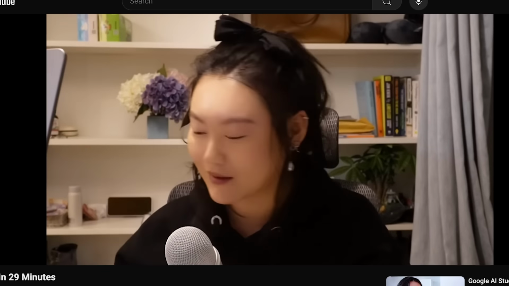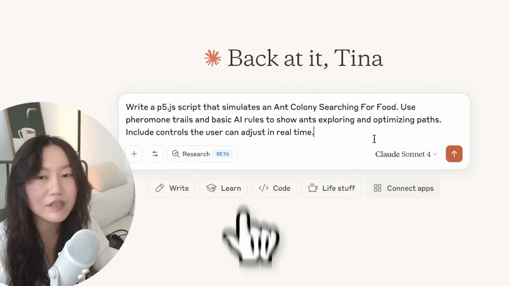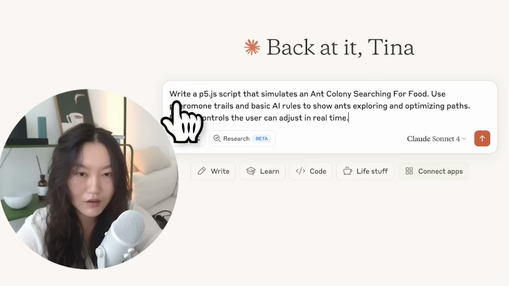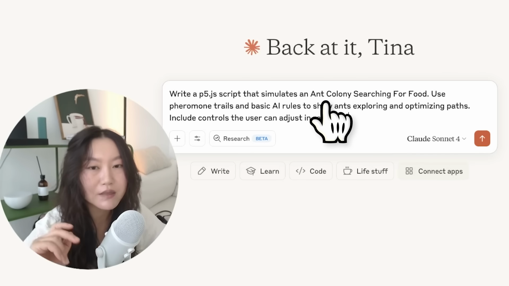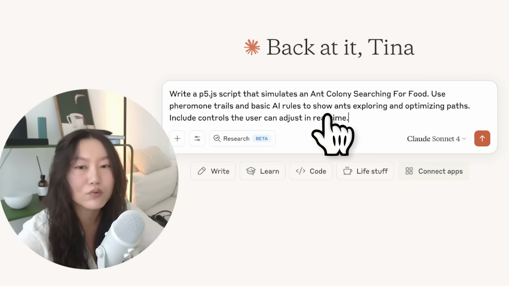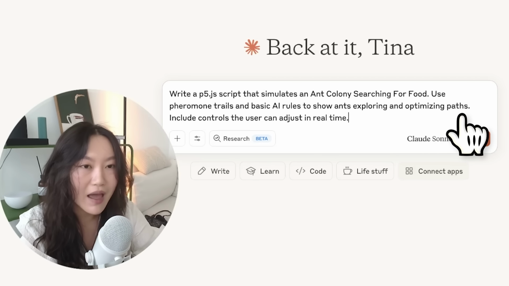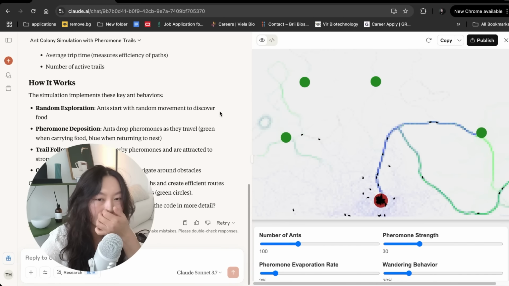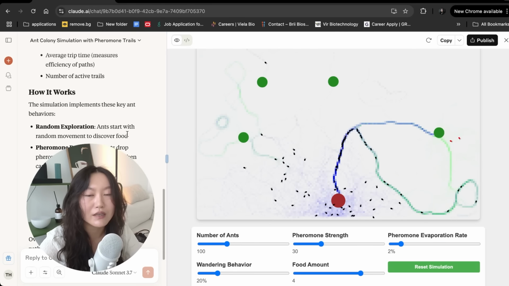A couple months back, I did another Claude video where I gave this prompt to Sonnet 3.7. Write a p5.js script that simulates an ant colony searching for food. Use pheromone trails and basic AI rules to show ants exploring and optimizing paths, include controls the user can adjust in real time. So first we're going to look at Sonnet 3.7. So it does all these things, and then it has a pop-up here where you can actually see the ants here.